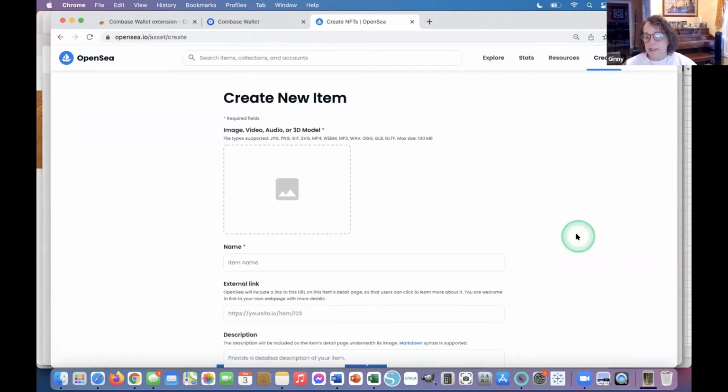Okay, so now she's able to create a new item, and you'll see what happened here is because she created her Coinbase wallet in another tab, the browser has actually maintained that information. Normally, you would have to go in and open your wallet and then open OpenSea so that you get that connection. So that's what she's done.